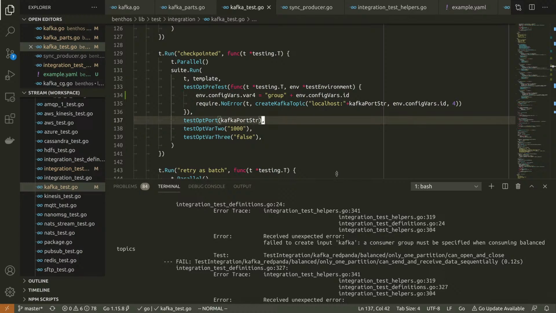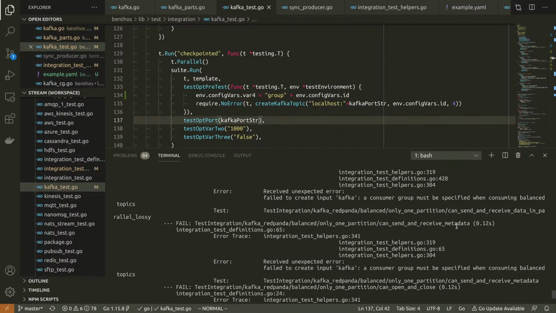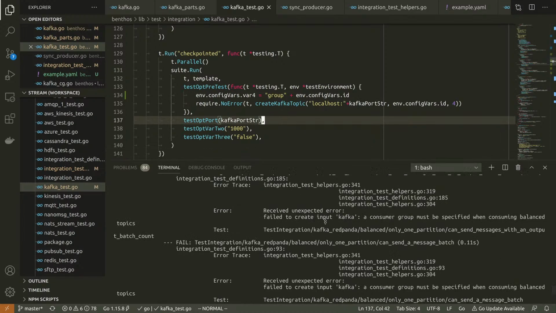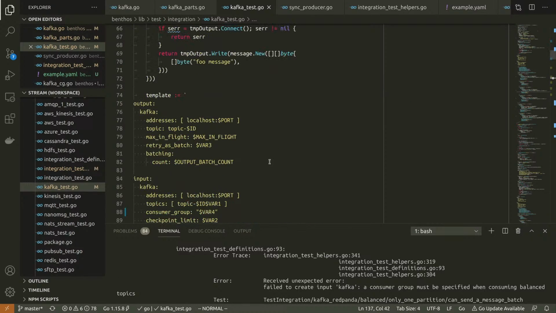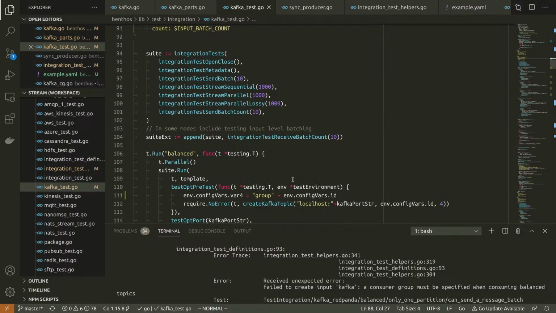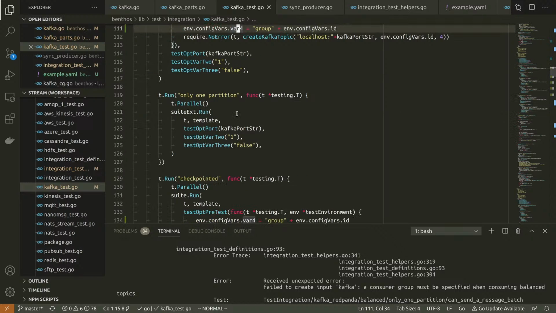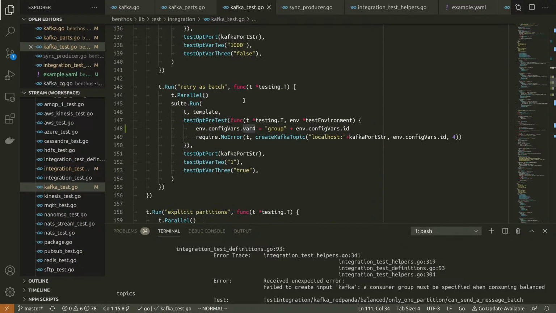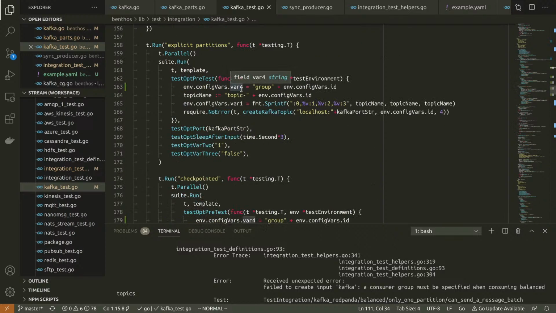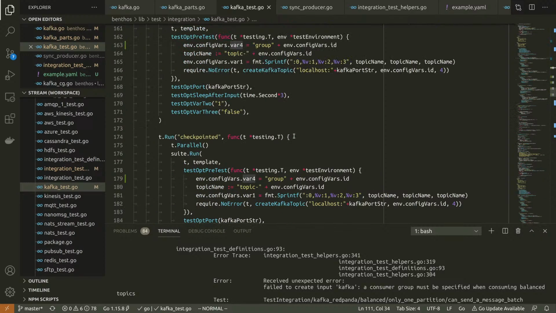Okay, right. Filter crate, input Kafka, and consumer group must be specified when consuming balanced topics. Okay, for some reason my variable isn't being interpolated still. Why is that? Consumer group. var4. var4. var4.